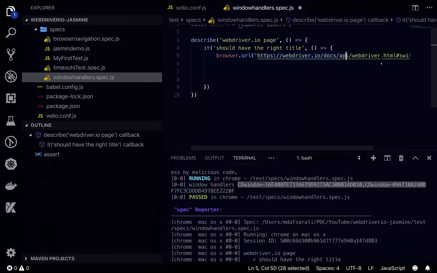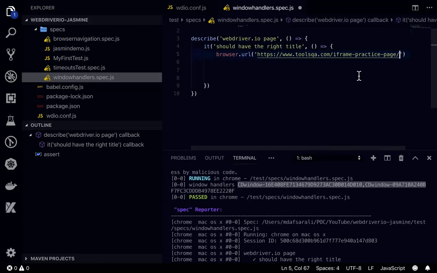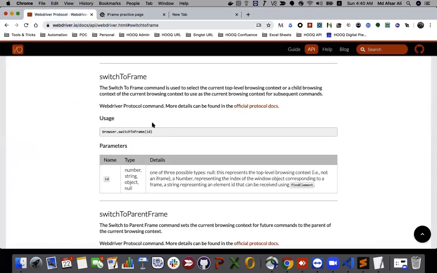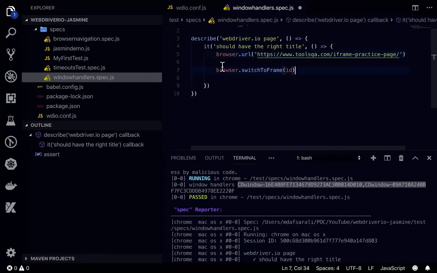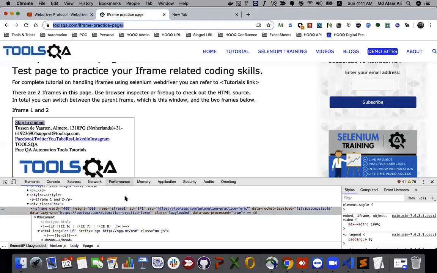Okay, and now I got this page. Here I'll say switch to iframe, and the iframe ID I know already, ID F1.